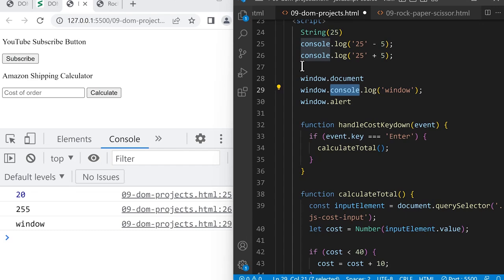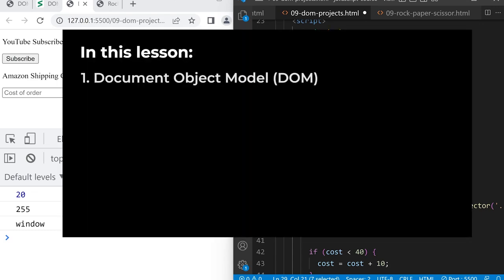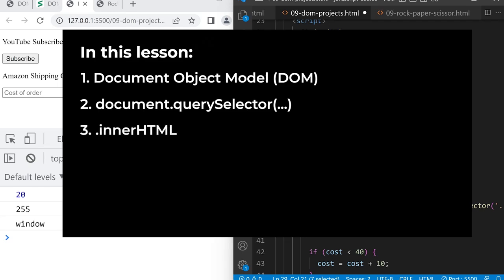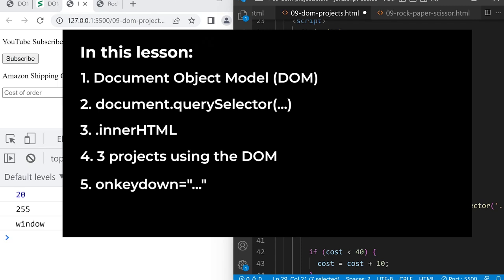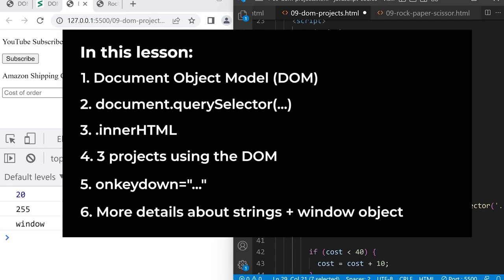And that's the end of this lesson. In this lesson, we learned about the document object model, or the DOM, which allows JavaScript to fully control the web page. We learned how to use document.querySelector to get elements from the web page and put them inside our JavaScript. We learned how to use innerHTML to modify the HTML inside an element. We worked on 3 projects using the DOM. We learned how to make elements interactive with the keyboard using onKeyDown, and we learned some more details about strings, as well as the window object, which represents the browser.